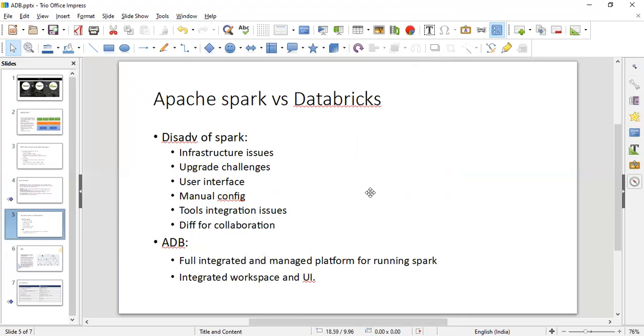Now Databricks has been developed on top of Apache Spark, as I mentioned. Apache Spark is open source, so Databricks took the advantage and created Databricks. So what are the disadvantages of Spark? Infrastructure issues. Whatever nodes, clusters, or processing had to be taken care of for data processing, everything had to be done manually. And upgrade challenges: whenever you wanted to upgrade the system, that was a challenge.